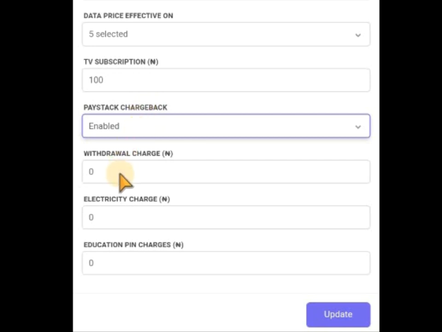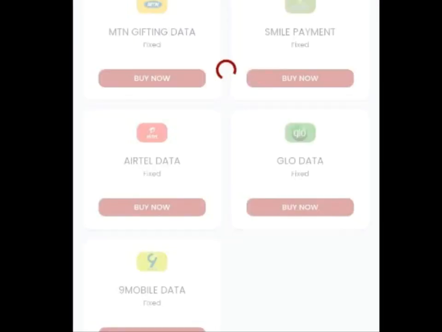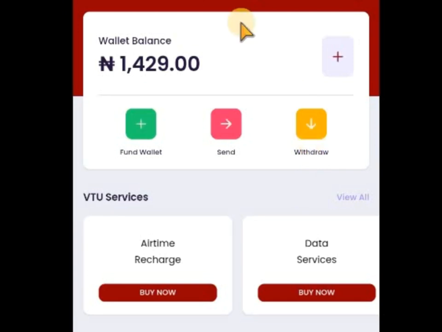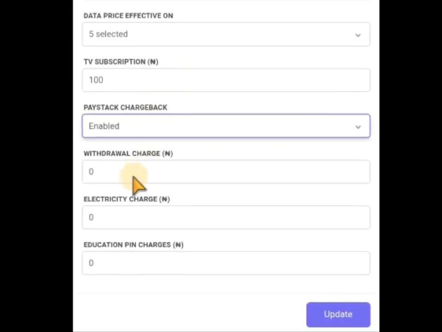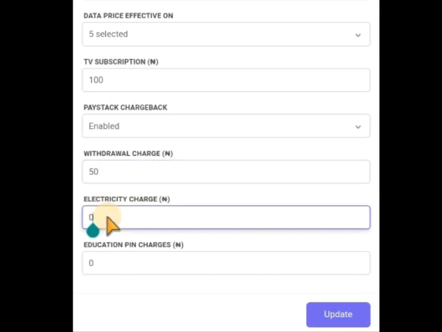So withdrawal charge, in case your customer wants to withdraw from their wallet, from their app, the withdrawal button will be there. In case your customer wants to withdraw, do you want to put your charges there? So 15 naira charge. Electricity, do you want to have a charge there? If you want to have a charge here, you put 100 naira. How about education payment?